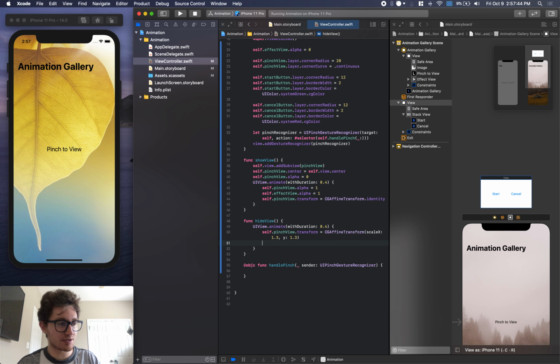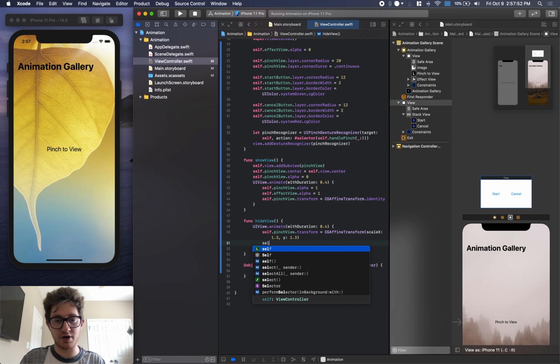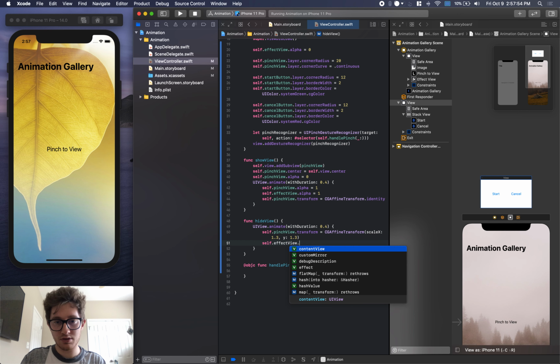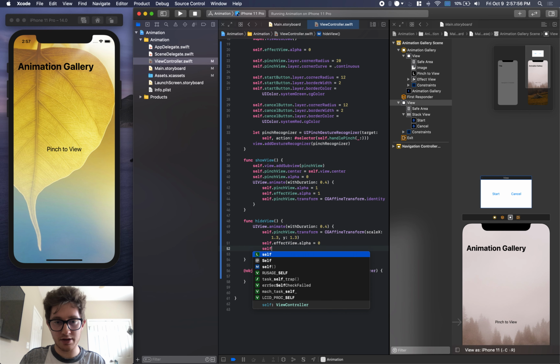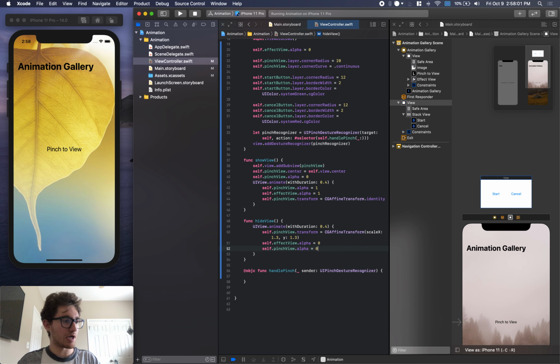The second thing that we need to do is once it grows, we need to take off the blur and also hide the actual view. So we're going to set the alpha of both the effect view and the pinch view to 0. And that is essentially what's going to happen. It'll transform, it will set everything to 0, it'll hide the blur, it'll hide the view, but then we need to make sure we do something when all of this is done. We actually need to remove the view from the super view.